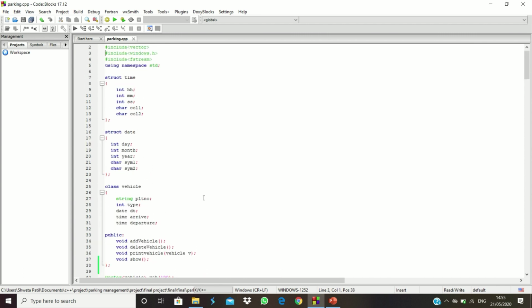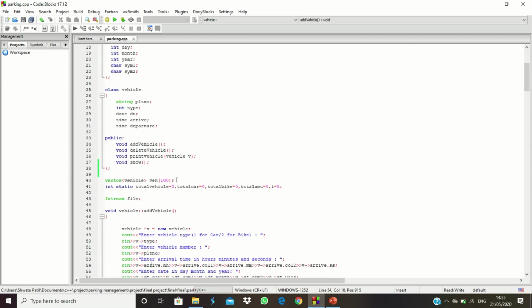For time and date, I have created their structures. I have created a vector of type vehicle and I have already fixed its size to 100. I have created some global variables like total vehicle, total car, total bike to keep the count of the total number of vehicles in our parking, total count to keep the count of the total amount collected till now, and i for the index value of the vector.